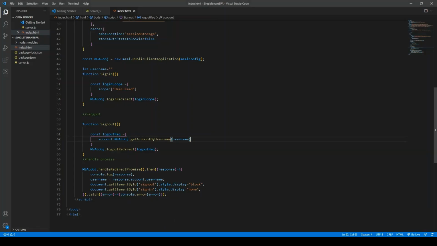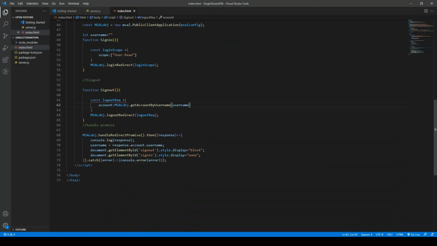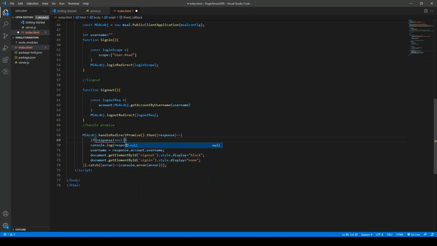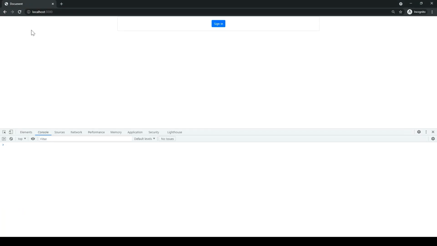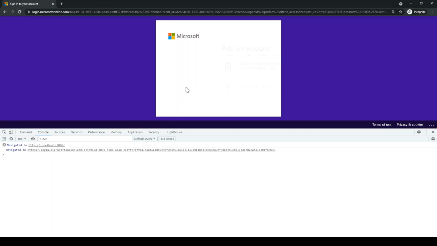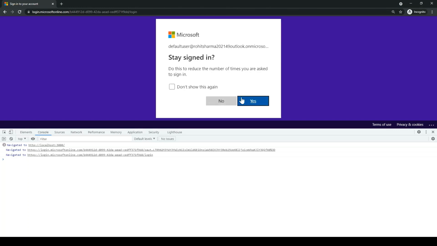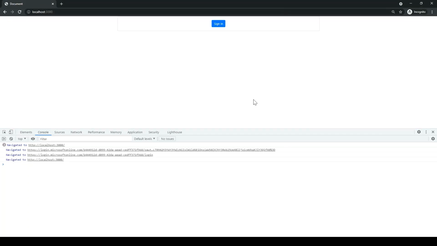Let's just go to VS Code and in the handle promise, what you will do, if response is not equal to null, let's just add everything over in that. Let's just go back, clear the console, refresh it, click sign in, pick an account, enter the password. Cool. So we are able to sign in and now there is no issue.